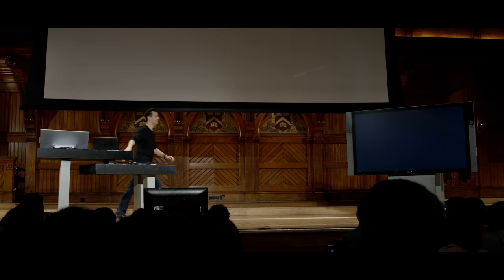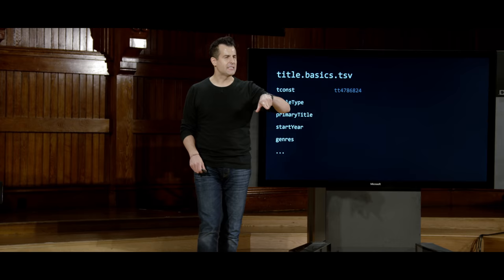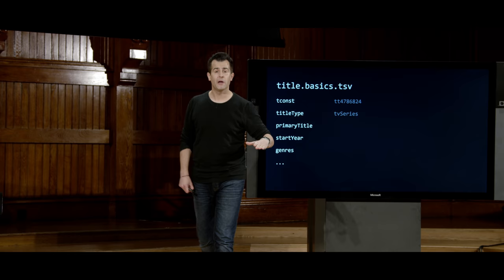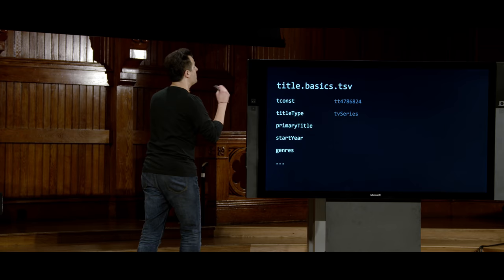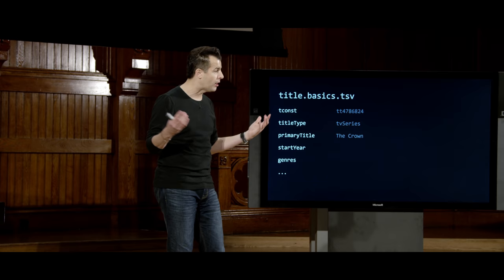So if you go back to the fields here, we have not only tconst, which uniquely identifies the film, we also have title type. So it turns out in this 500 megabyte file, there's huge amounts of information on movies, TV series, documentaries, shorts, way more data than we could possibly play with in one day. So we'll focus just on TV series like this, the show The Crown. Primary title is the name given to the primary title of the show. Sometimes shows apparently have different titles in different geographies or communities. So primary title is the one that most people know it by.